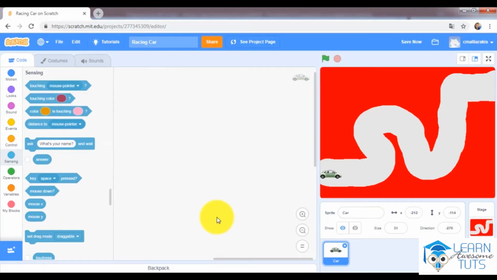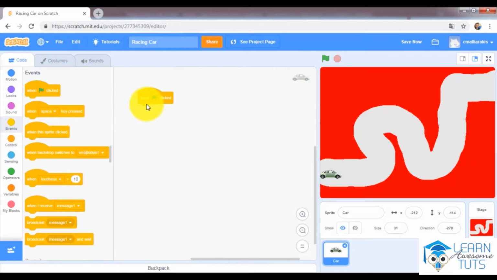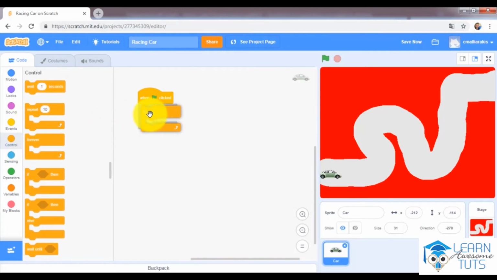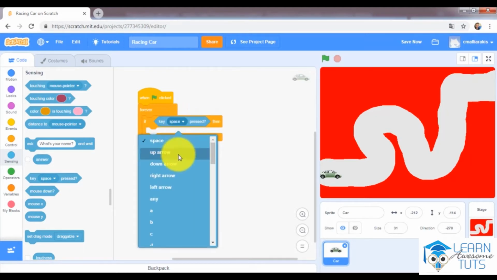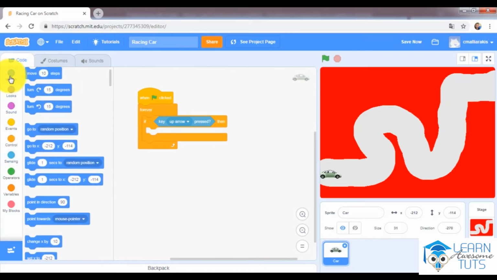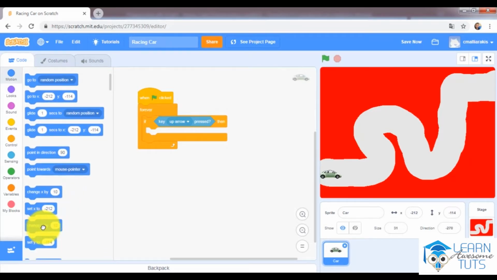So I will go right here to the events and I will say when flag is clicked, then I would like forever to check if key up arrow is pressed, then move, actually change y by 1.